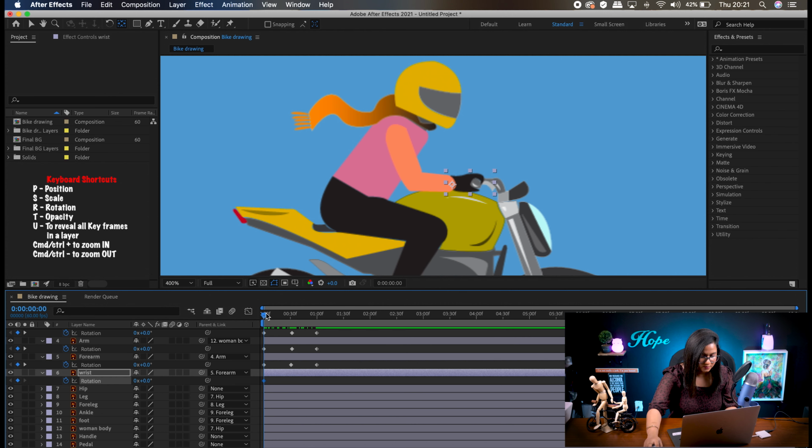Okay, now I'm going to select the bike body and press P on my keyboard to display its position details. Now I'm going to place my cursor at the starting point and click on the stopwatch over here to set a keyframe. Okay, and now I'm going to move over here and alter its position to move the bike a little above. Let me just move the bike body up a little bit, something like this. Here you can see our bike body moves up a little bit.